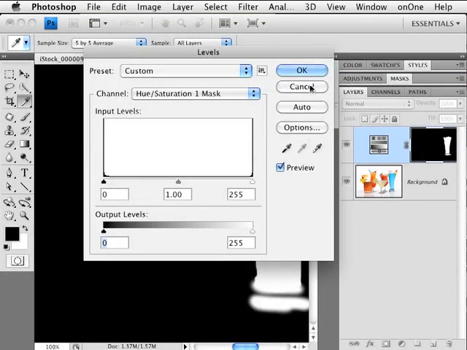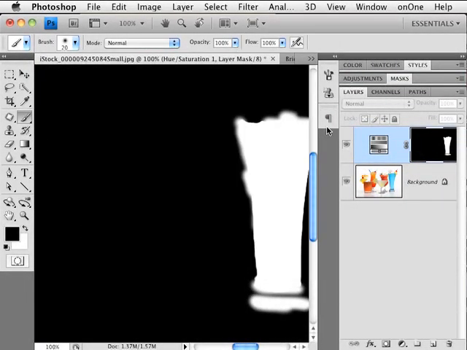But that's another way to get in there and to actually change the opacity of a mask instead of having to go in there and paint everything with a brush. It's a lot easier this way.